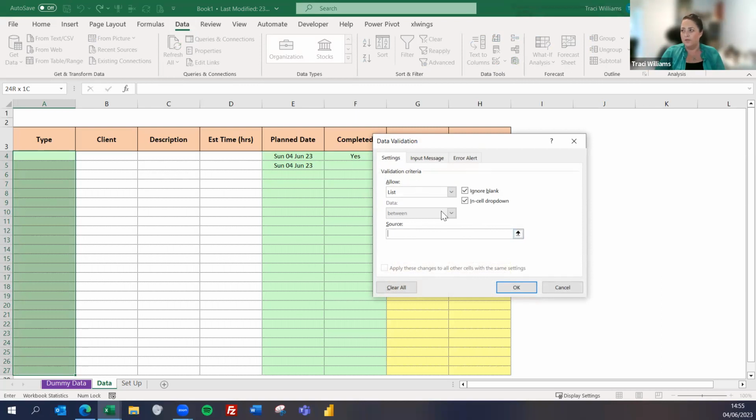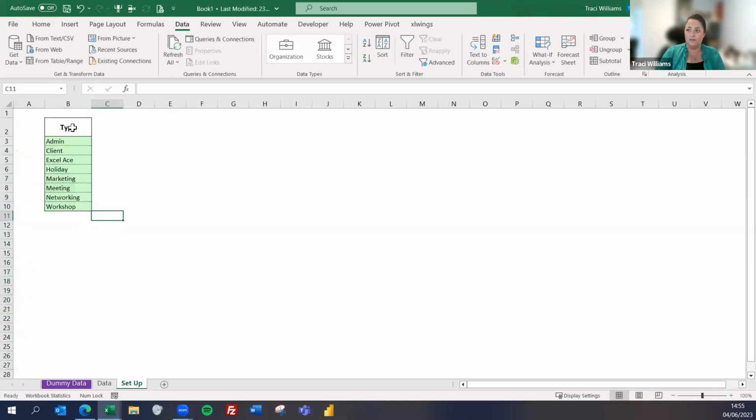So there's another way that we could actually include that list there, and that is by having a list on a separate sheet here. Now I'm going to move into another function here.